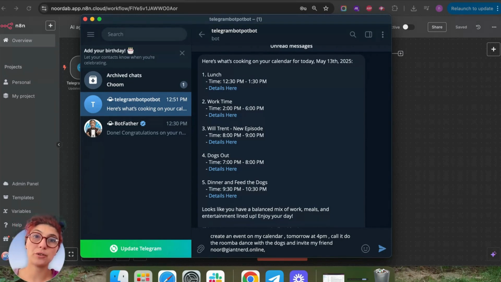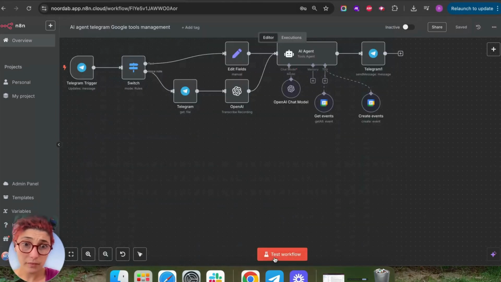So right now it's going to go and create the event. I just wanted to show you how it works with N8N. And then we're going to remove that and run another test. So the event is going to last 2 hours. All right, let's run it.